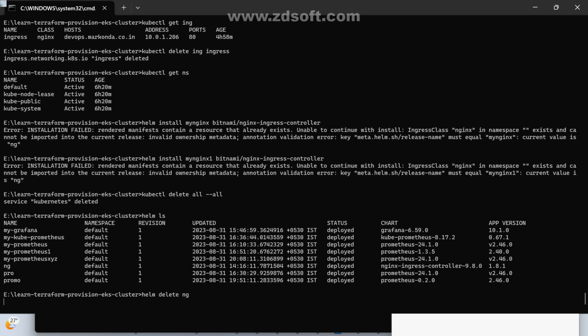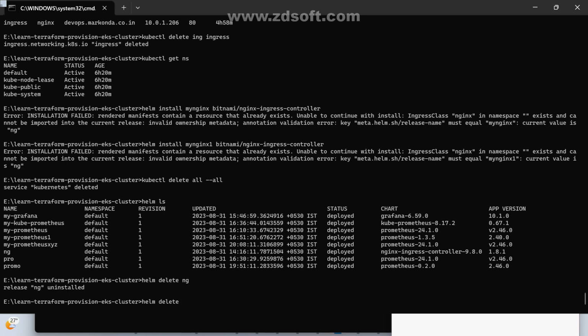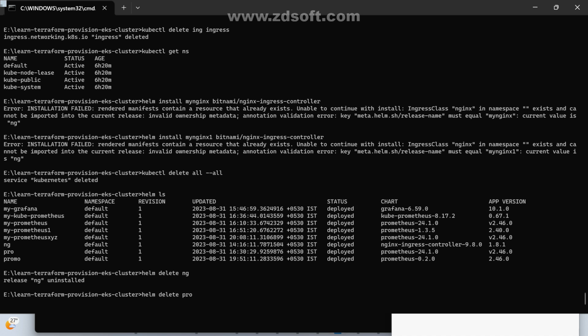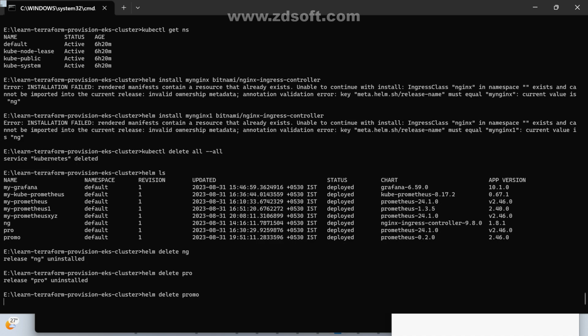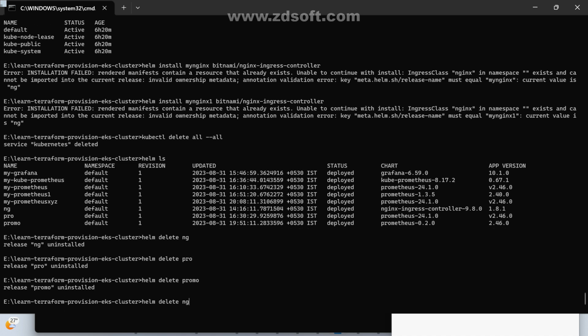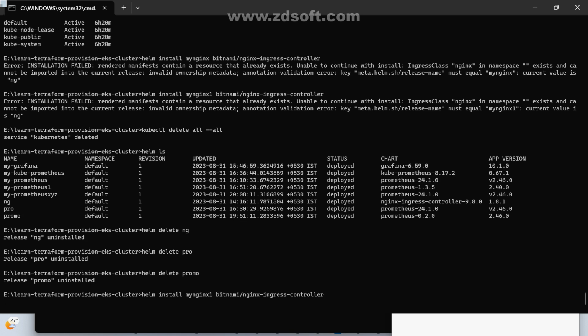helm ls. Anything related to nginx? Observe, I think nothing is there, right? I think there is no other thing related to nginx. Now I need to configure once again. I'll try to install it. Now helm install my nginx bitnami nginx ingress controller.